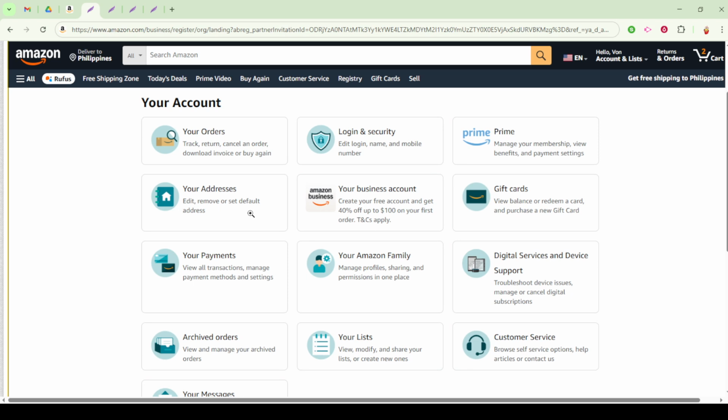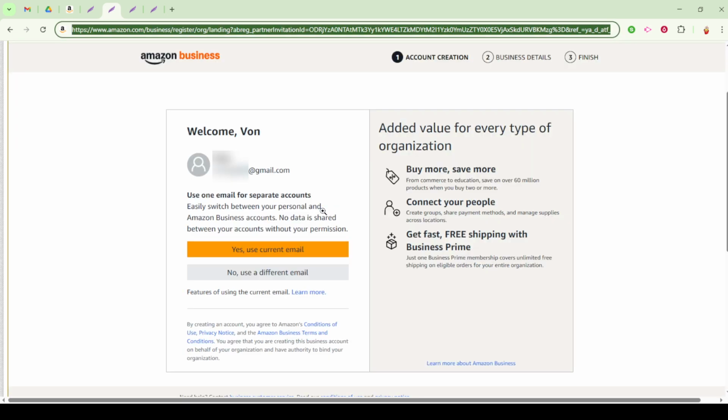Now, when it comes to entering your email, it's essential to use one that's directly associated with your business or work. This not only helps keep your business communications organized, but also ensures you maintain a professional presence. Plus, it simplifies managing your orders and correspondence related to your business transactions.